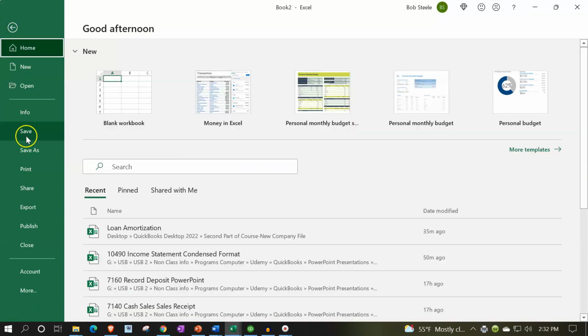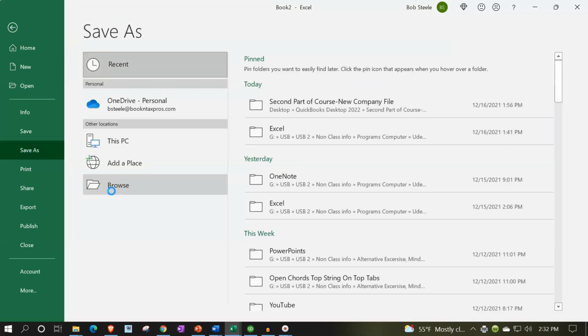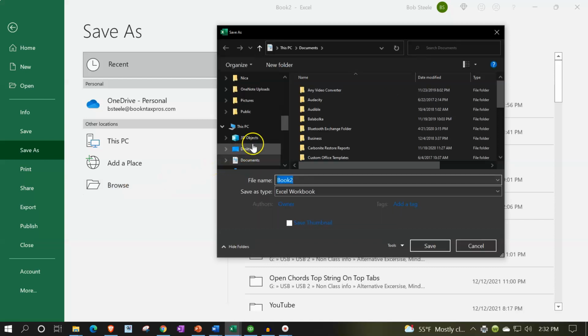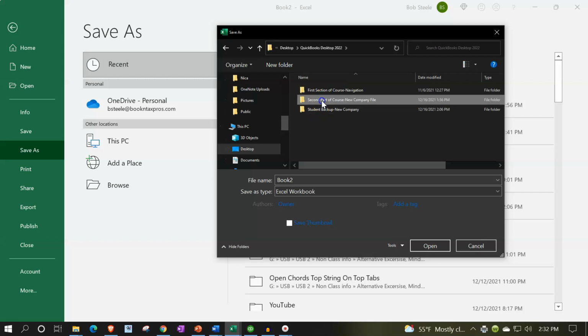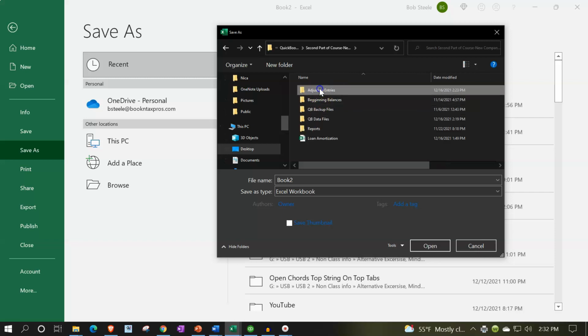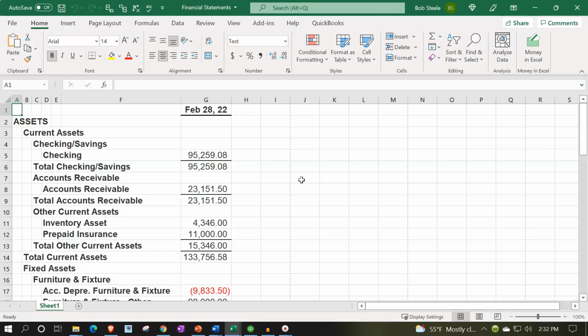I'm going to say file drop down and save as, browsing for a new location. I just put it on the desktop into my folder here. Second part of the course, adjusting entries and reports. And I'm just going to call it financial statements and save it. Close, and then I'll just double click down here. I'll call this the balance sheet, or BS for the balance sheet. And then I'll close this out. Let's do the same for the income statement, saving that.